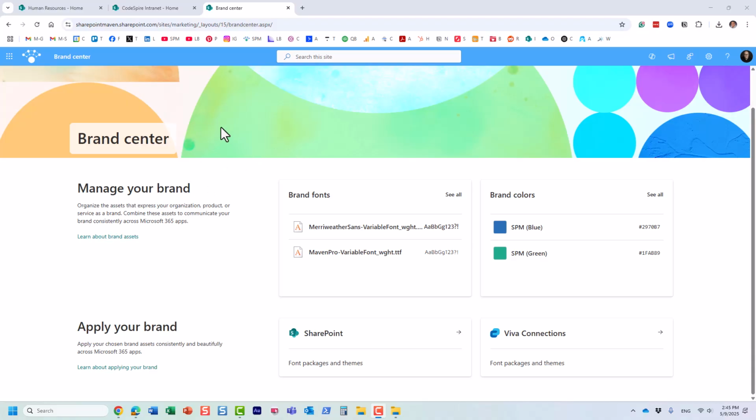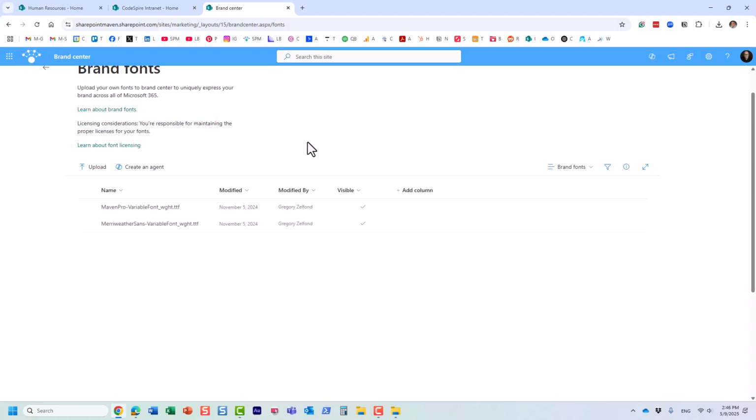To do that, again, from the brand center, you will need to click see all. And by the way, remember, I showed you one of my sites. It already had one of the fonts available. This is the TTF file that it's using. And essentially, all these files that you upload in here, they will be available to create those font packages I just mentioned. So let's go ahead and upload those TTF files I just downloaded.